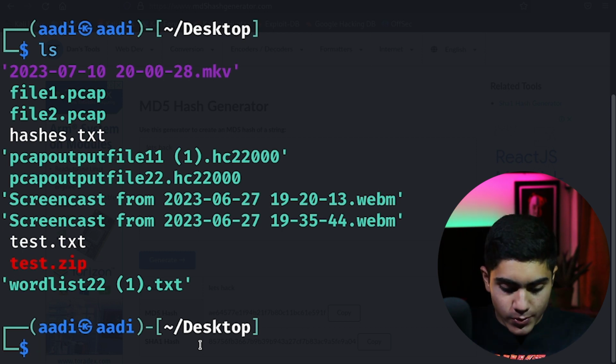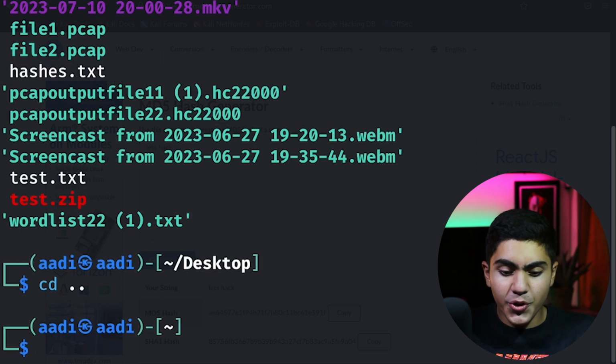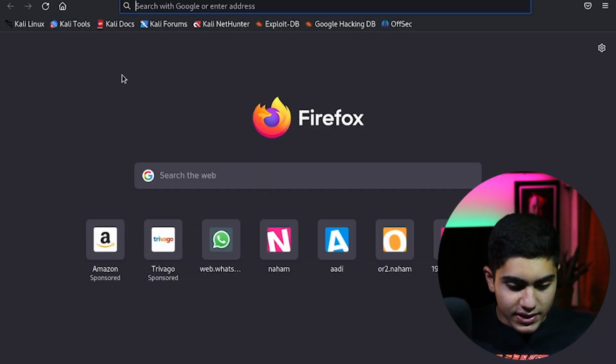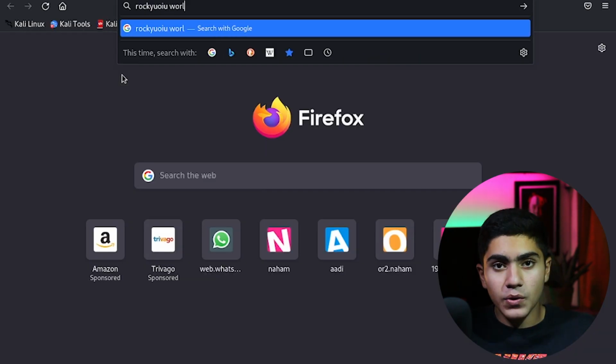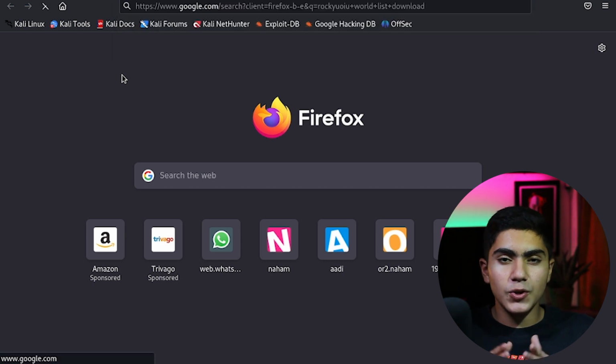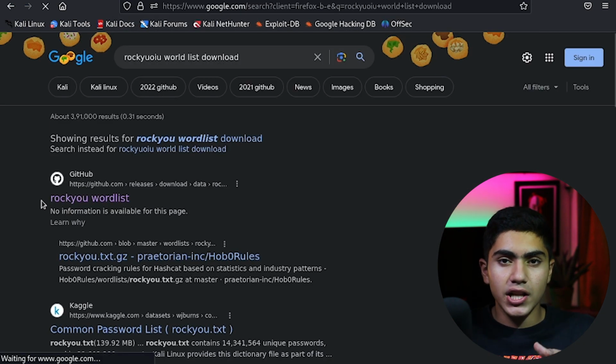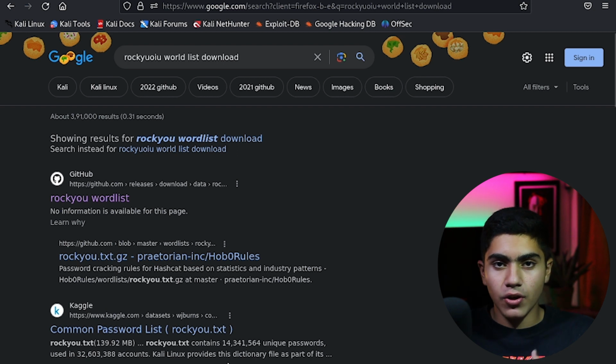The word list that I'm going to be using is rockyou. If you don't have rockyou installed, you can just do what I'm doing. Search rockyou word list download. And as you can see, you will get this word list downloaded for you. If you have a Linux machine, you will probably have that word list under /usr/share/wordlists/rockyou.txt.